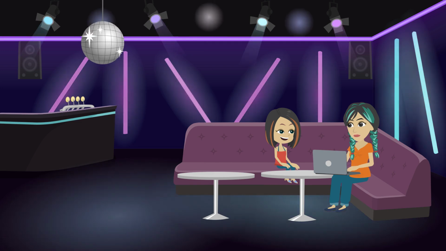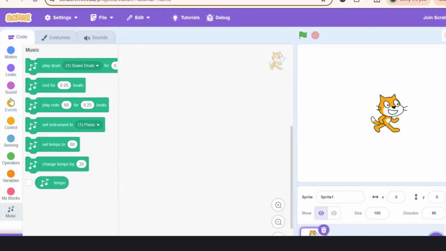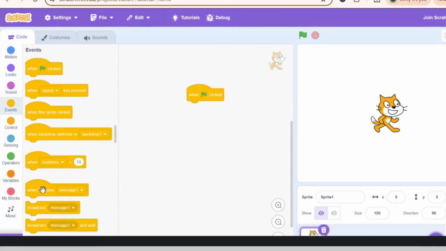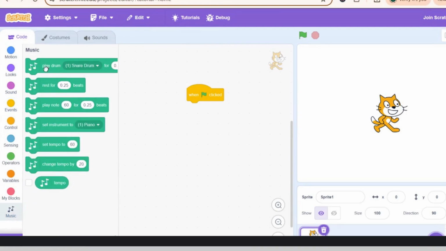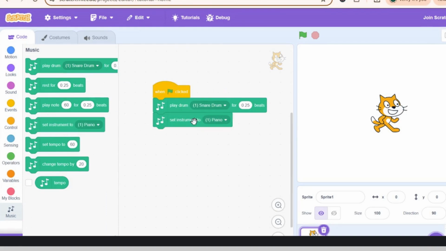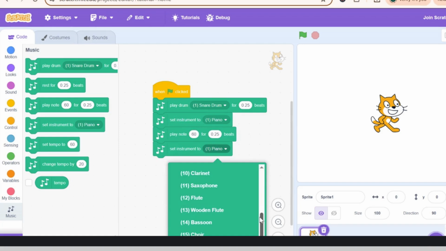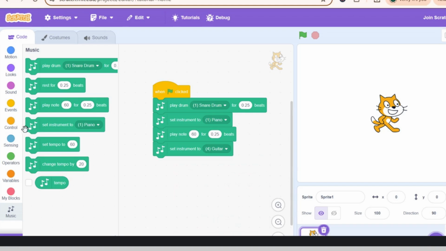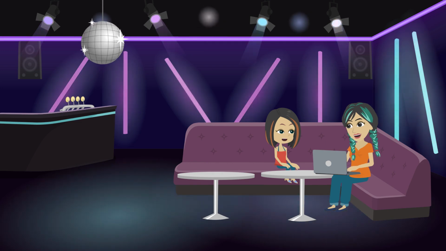We program a sprite to change colors and dance with the music. We use a change color effect block to make the DJ booth light up. Wow! This looks amazing!